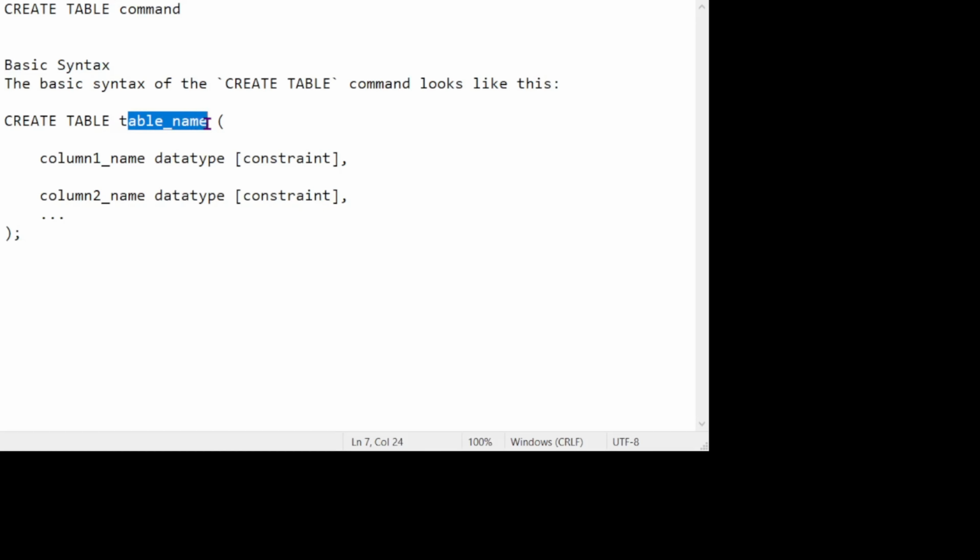Table name. This is the name you choose for your new table. Column 1 name, column 2 name. These are the names of the columns you want to include in your table. Data type. Each column requires a data type such as varchar2 for variable length string, number for numeric values, or date for date type values.